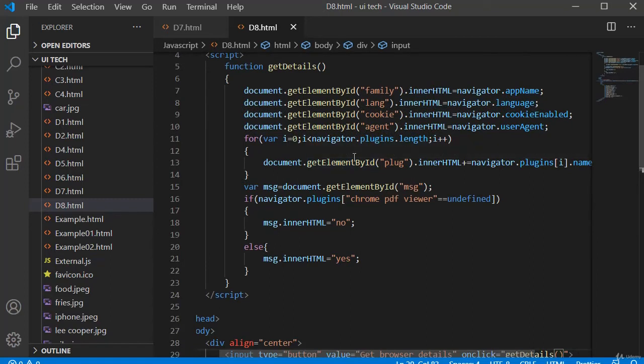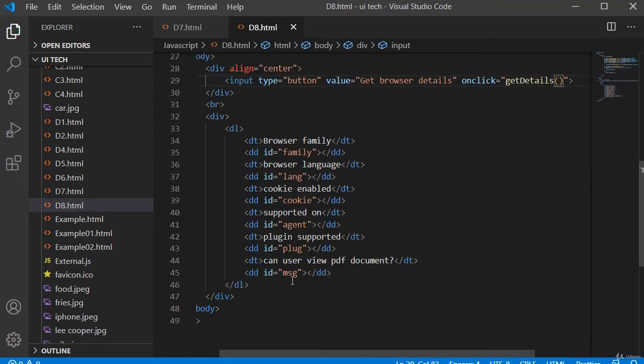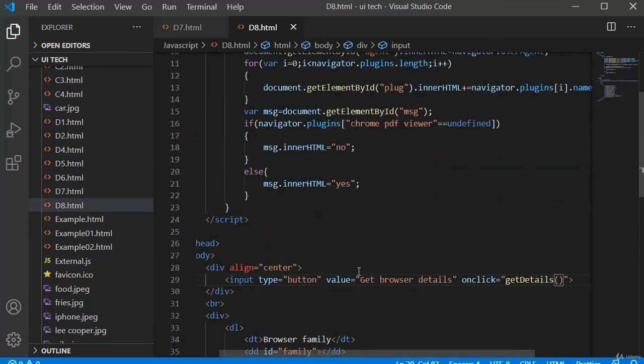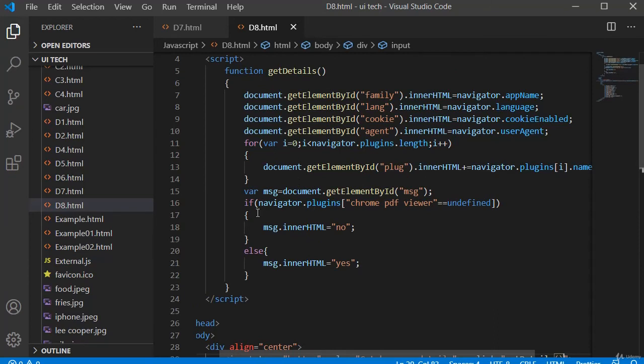Then I am using a for loop for plugins. Whatever plugins are available in this browser will be stored in this. Then I am using a message variable. Here I am using the message ID to see whether the user can view a PDF document or not. For that I am using an if condition: navigator.plugins Chrome PDF viewer double equal to undefined. Then inside my message variable it should store no. If this if condition returns false, then the else condition will be executed as yes.